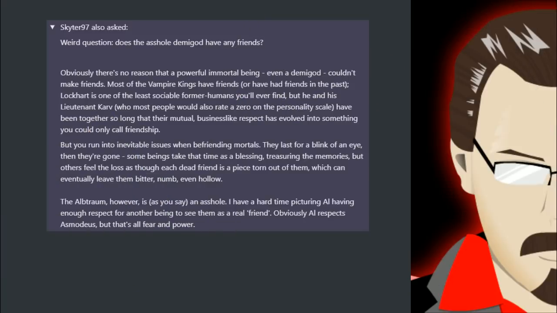But you run into inevitable issues when befriending mortals. They last for a blink of an eye, then they're gone. Some beings take that time as a blessing, treasuring the memories, but others feel the loss as though each dead friend is a piece torn out of them, which can eventually leave them bitter, numb, even hollow. The Outtro, however, is, as you say, an asshole. I have a hard time picturing Al having enough respect for another being to see them as a real friend. Obviously, Al respects Asmodeus, but that's all fear and power.